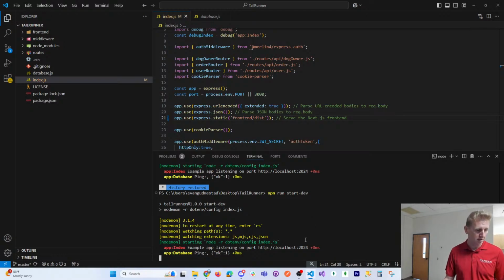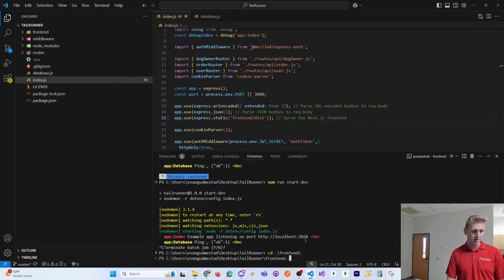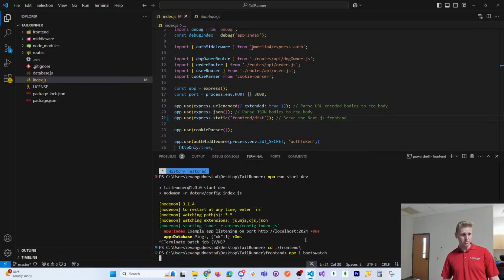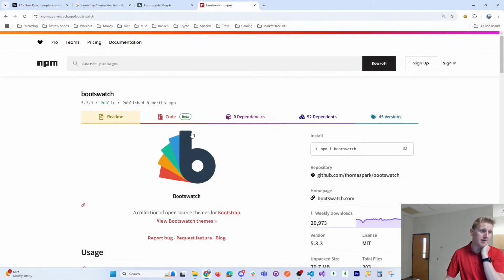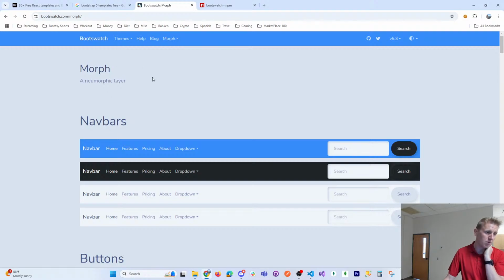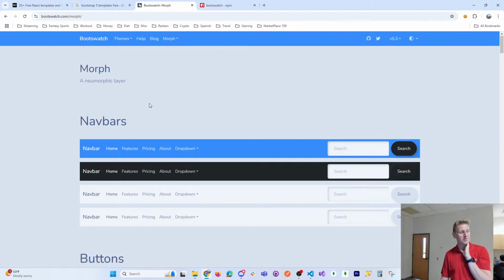And what I'm gonna do, I'm gonna cd into my front end folder, and I'm gonna install Bootswatch. So that's the dependency for React. Then I'm gonna pick a Bootswatch theme, which is Morph, because I think that looks good, and this is probably the easiest way to get your site looking a little different.